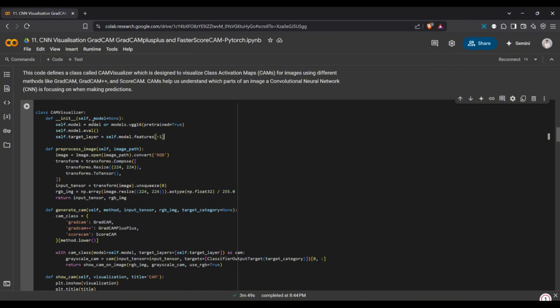So it loads the VGG16 model, then sets the model to evaluation mode, and lastly, it targets the last convolutional layer. As you can see, it's -1, the last one. So we choose the last convolutional layer as the target for the cams, since cams work best on final feature maps.